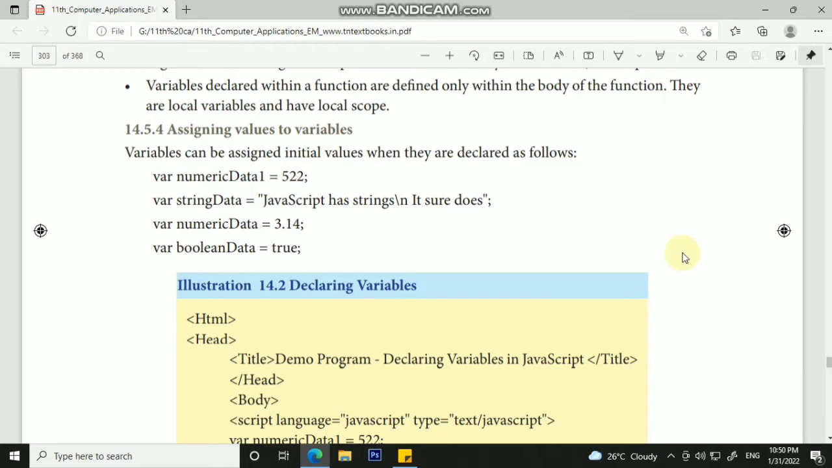In the last class we were discussing the introduction of JavaScript, what the advantages are and which tag should be used for JavaScript. We should make use of the script tag, and that script tag should be kept inside the head tag. Then we were discussing variables: how to declare a variable and what rules should be followed while declaring a variable. Now we will start with how to assign values to a variable.